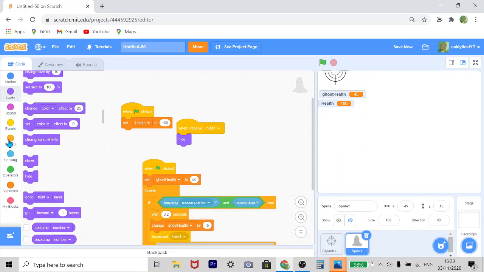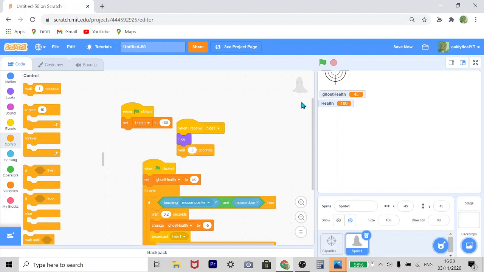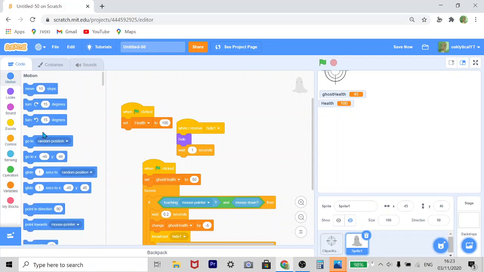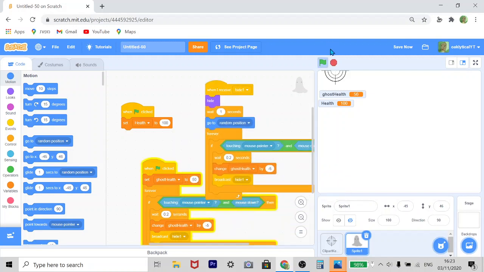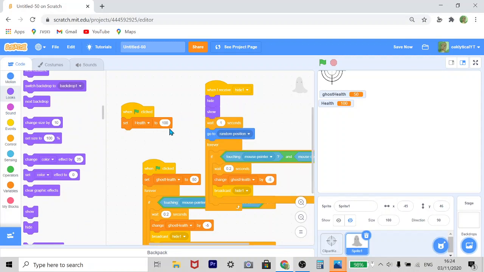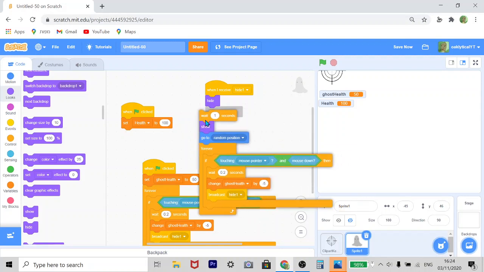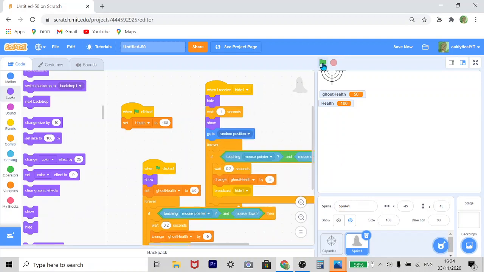Then wait 1 second, and then go to random position. Oh, right, and do a when flag clicked, show. Put that here. There we go. Now, as you can see, you can shoot the ghost, it teleports, and then goes to a random position. That's just simple. It's really just an easy, quick game that you can do to let off some steam.